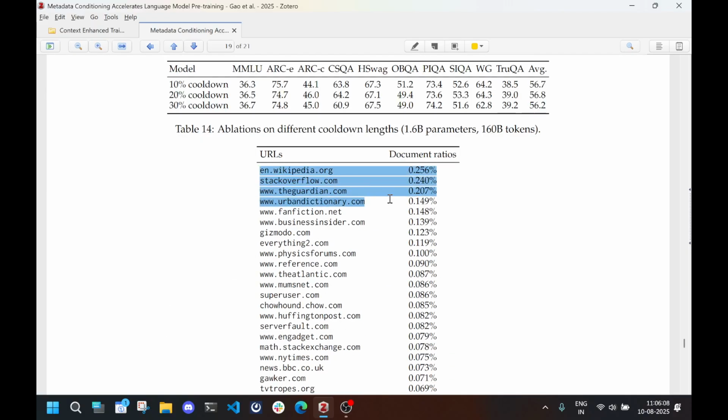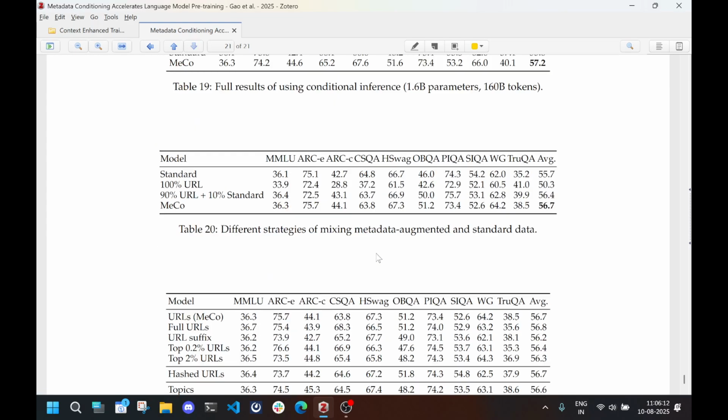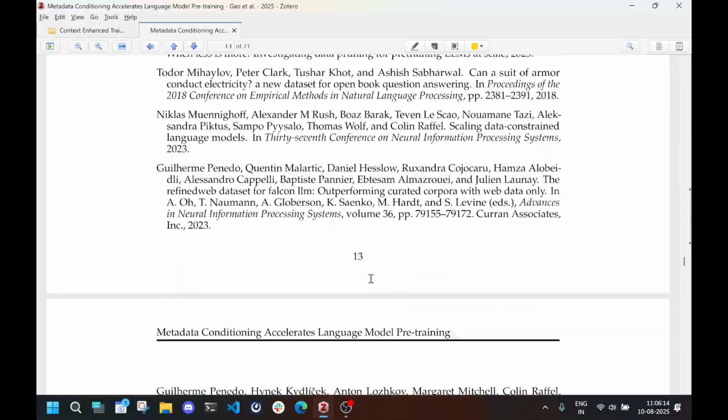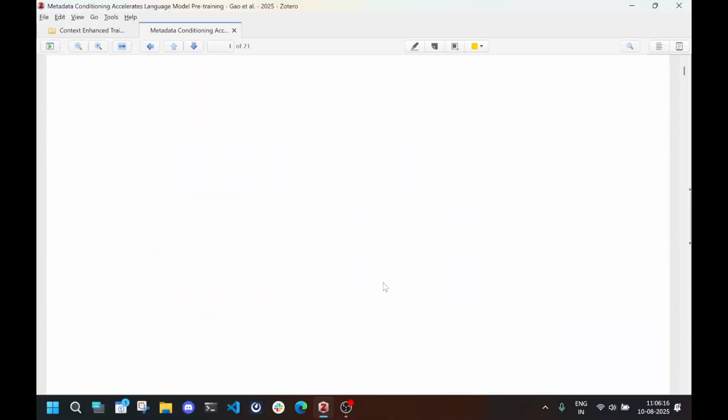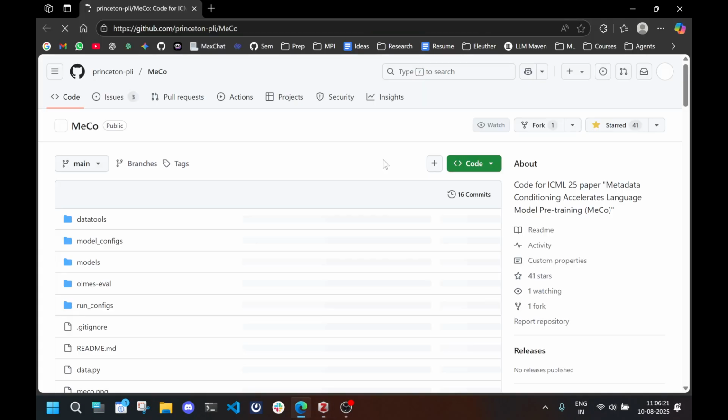These are the top URLs in DCLM, and these are the full results. As always, really cool paper. I actually want to take a look at their code base as well.